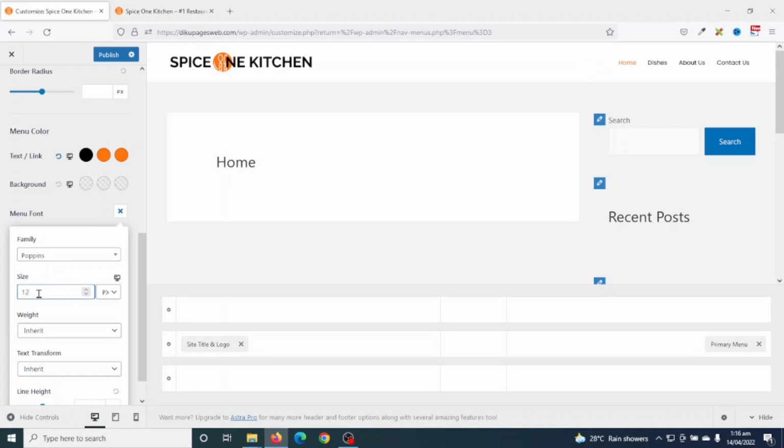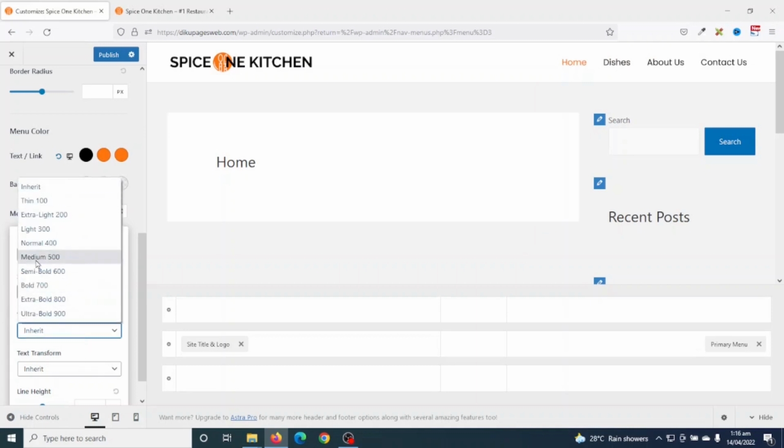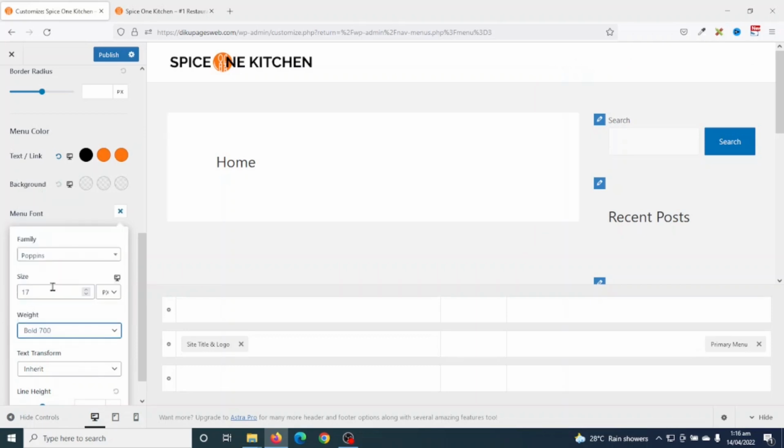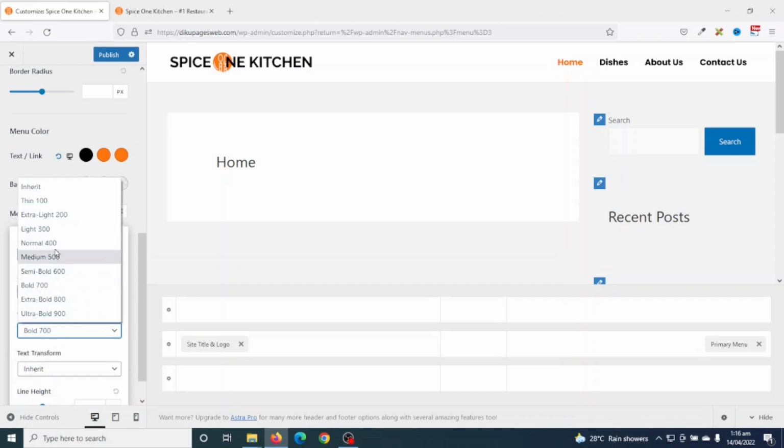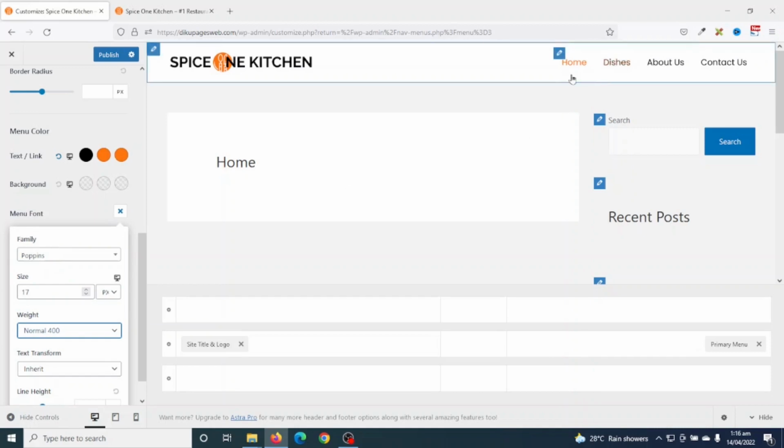If I enter 12, this is how 12 will look like. If I enter 20, this is 20, but I don't want it this big, so I go ahead and enter 17. Perfect. I can also change the weight from here. Maybe if I choose bold 700, this is how it will look like. If I choose maybe normal, this is how it will look like. So I'll keep it as normal.